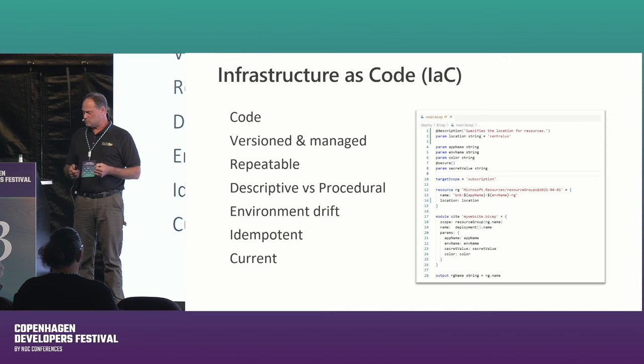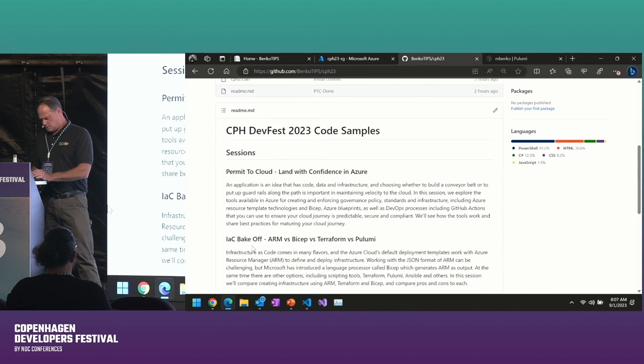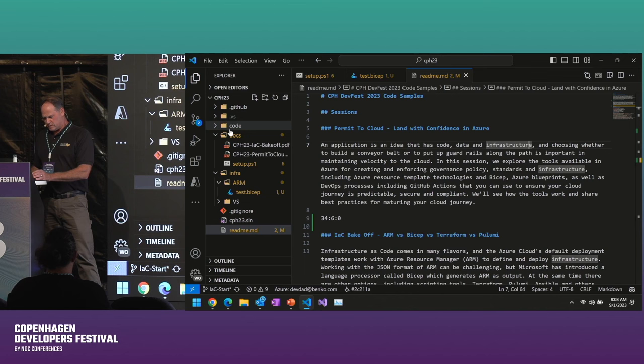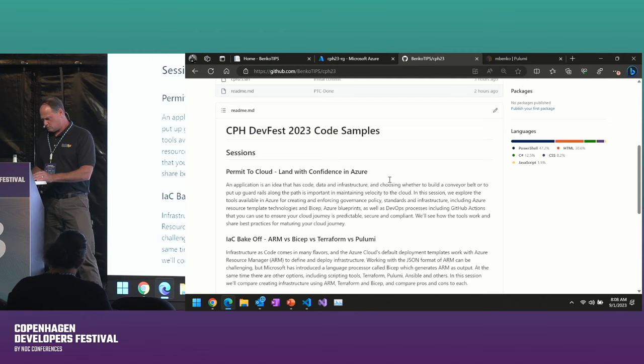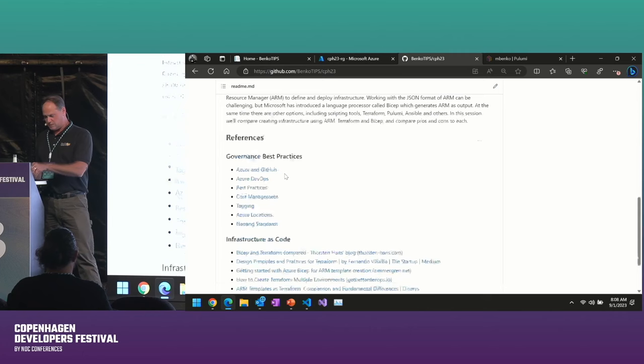So for this talk, I wanted to kind of go through and take a look at the infrastructure that we had created before. And that was with our project in Visual Studio, we created and deployed some code out here. The code is in our repo. If you want to get to the Copenhagen code, go to benkotips/cph23. This is our code from this morning. I've got some links to different things. But for infrastructure as code, let's dive into what we ended up creating.